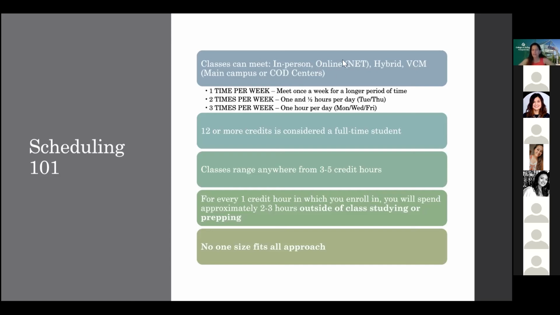We have online classes that are fully online, asynchronous. So you log in when you have the time, and it's a little more self-directed. There's no set time to log in or anything like that. But there will be due dates, and it is still a lot of work. So just because it's online, we tell students, don't forget that it's there.